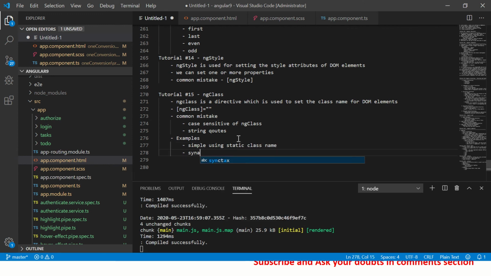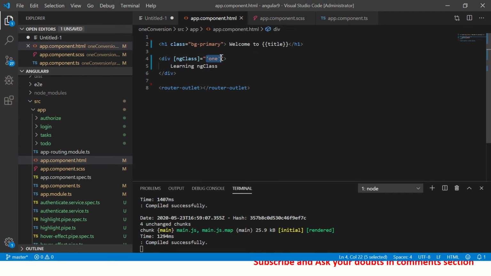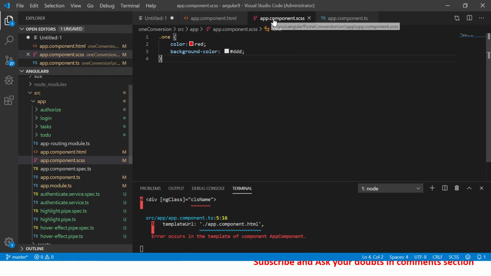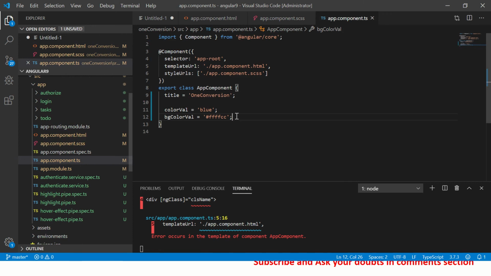Now let's make it dynamic, which means we will send the value from the component. So now I'm going to make it dynamic by passing the value. Instead of this one, I'm going to cut it here, and I'm going to give clsName, a variable name. And then we'll go into our component.ts file and give that component variable name and make it.